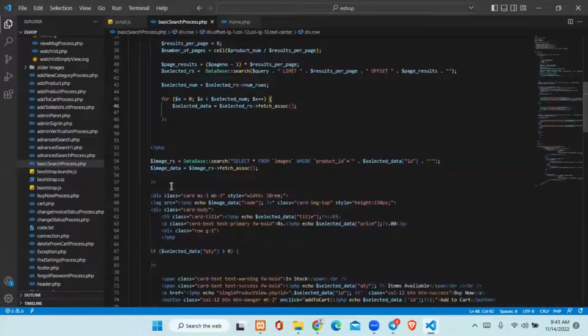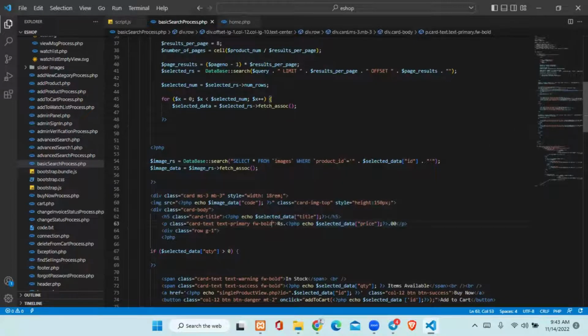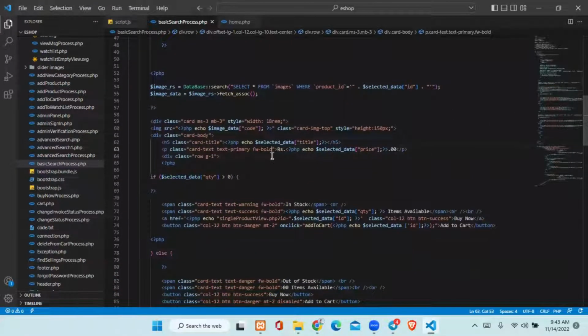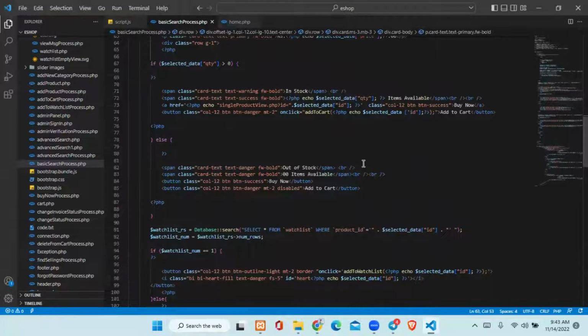Over here I have taken the data from my image table, so the product ID should be equal to $selected data ID. Over here I have coded my card with my price and title. Then I have added that if my selected data quantity is more than 0, then the item should be viewed, and I should have the ability to buy the product and add it to cart. If I don't have any products left, then I should get these as out of stock, 0 items available, and I cannot buy the product or add it to cart.